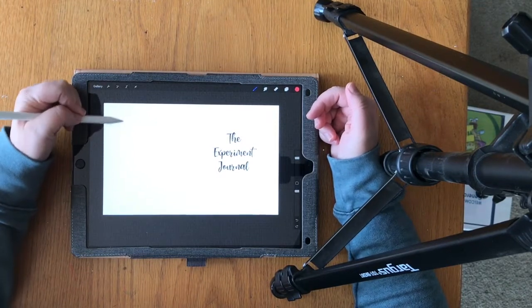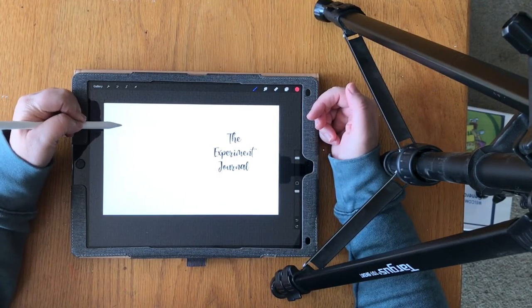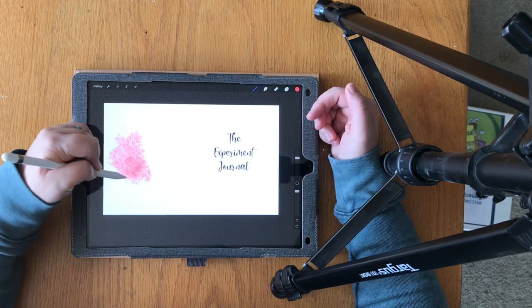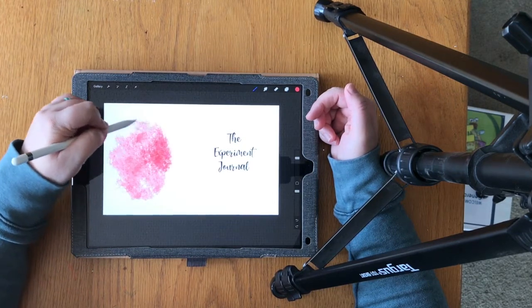I really like this color. I'm really liking how this is. So I'm just going to start doing this, playing around here, just coloring, maybe get a little dark here and there.